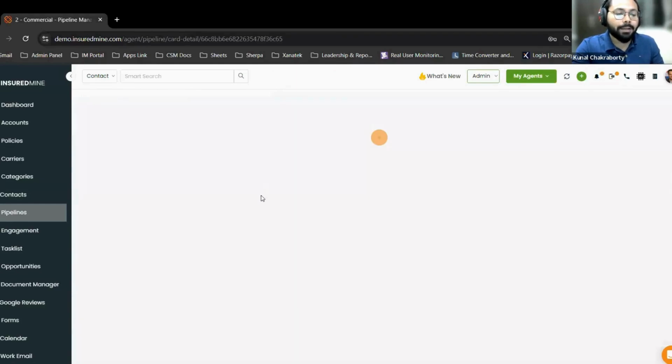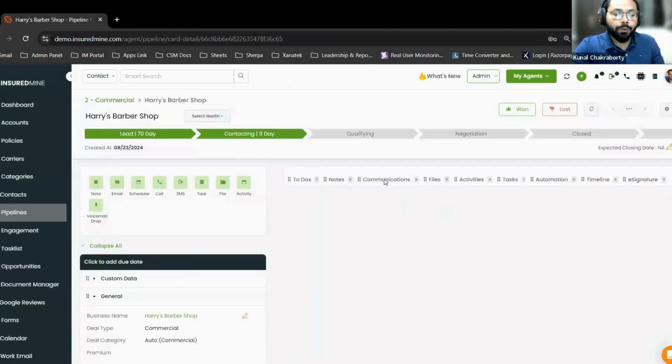Once you're inside the card, you would be able to navigate to communications, and you would have visibility into the emails as well, which are assigned.